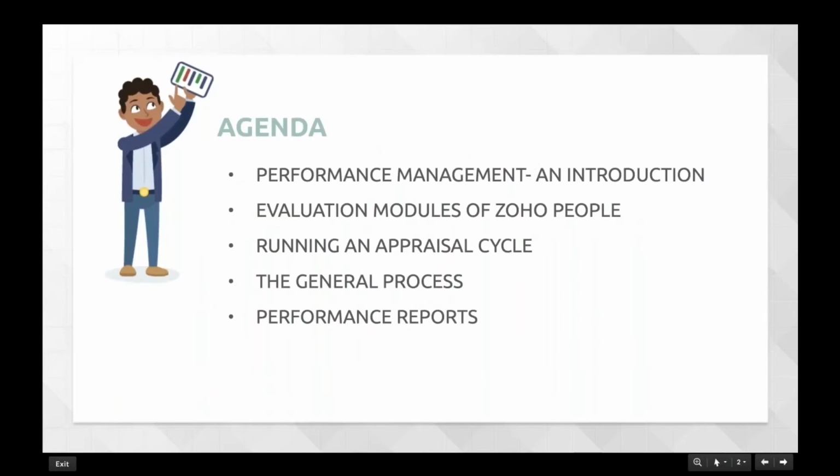So this is my agenda for today's session. I'll start with a quick introduction on Zoho People's performance management system. We'll have a brief discussion on the evaluation modules of Zoho People, so we'll be discussing the working principle behind this. And we'll go over to Zoho People and show you how to run an appraisal cycle. We'll also discuss the general order of processes followed in the performance management system. And we'll also take a look at some of the performance reports that we have in store in Zoho People, to give you insights on your employees' performance.